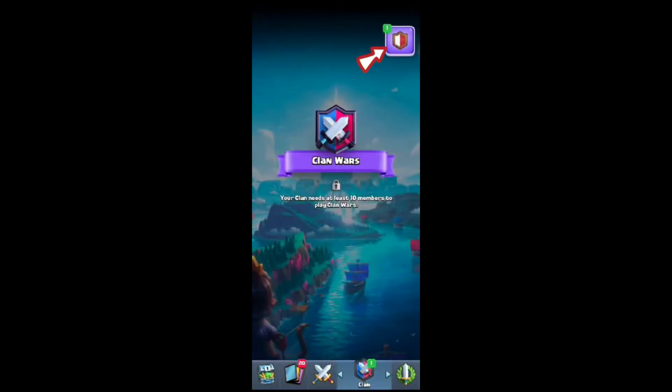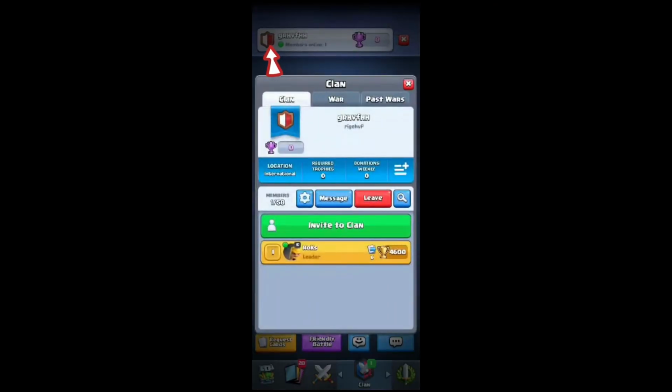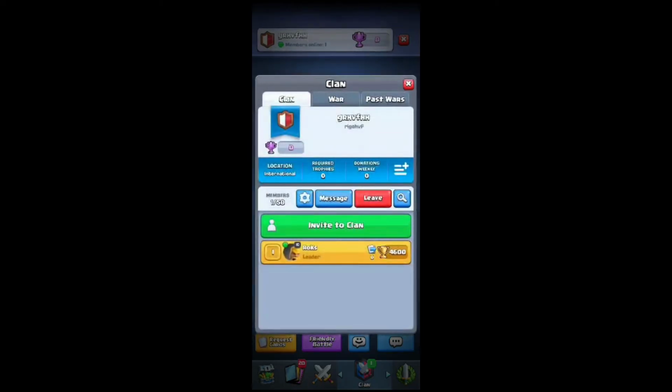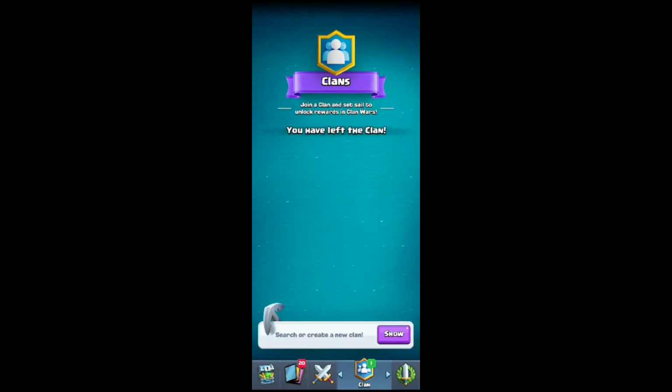From the Clan War page, tap on Badge on the top right side of the page. Click on Clan's name and tap on Settings icon. As you can see, the update to change your clan name has not been updated. Now all you can do is leave the clan and create a new one. So click on Leave, confirm leaving of a clan by tapping on Leave once again.